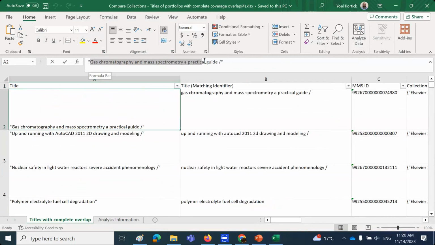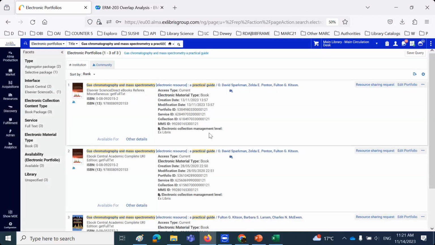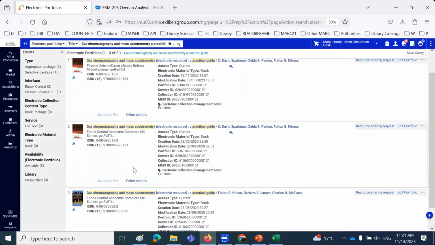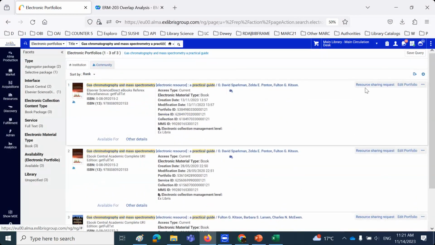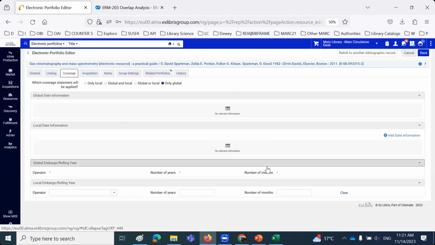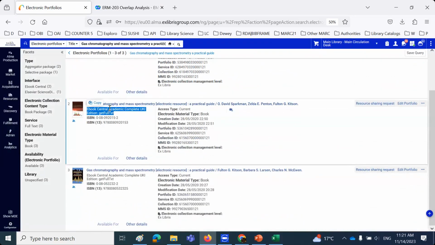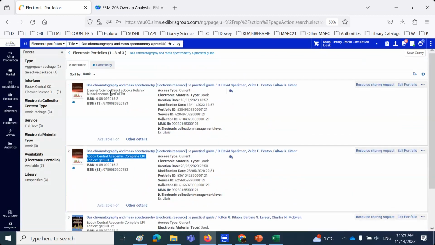Gas chromatography and mass spectrometry, a practical guide. So now we'll come back in, search for this one. And now we see, we have it here. Let's go in and take a look, for example. This one here. This is from the one that we ordered. And it has full coverage. And then we also have it for eBook Central Academic Complete UKI, and the one we searched for here.